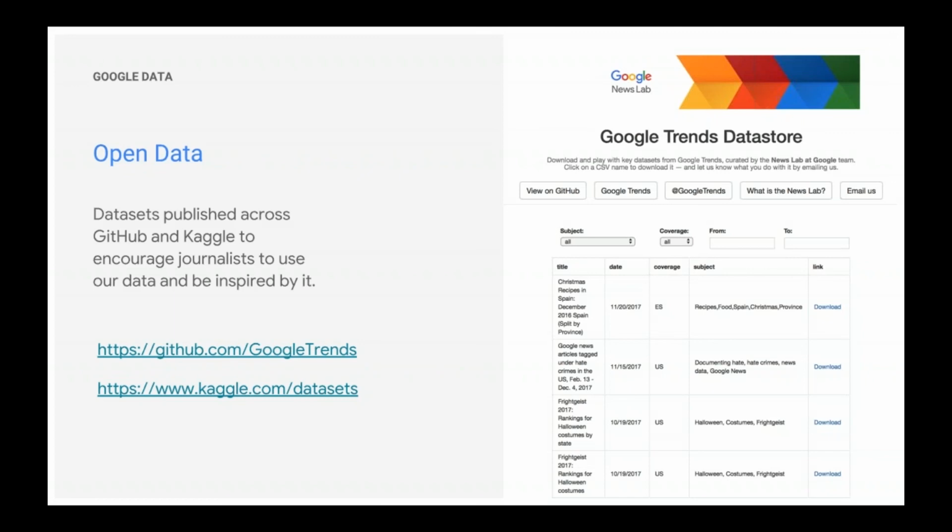This provides a running list of all the data visualizations, as well as data sets that we provide on all of the various different topics. And those are archived there on the GitHub page, and made available for you to download and use as you need. Kaggle would be another one.